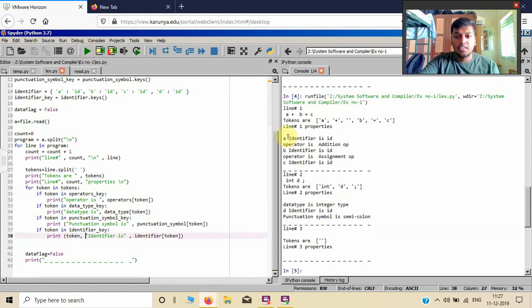See, A is an identifier. If you want, you can display the token also. When I display the token, my token is getting displayed. So A is an ID. Then here B is an identifier. Then C is an identifier. The same goes to line 2. When it comes to slash n, it goes to line number 2, and in line number 2 it checks the same thing. And again it goes to line number 3.